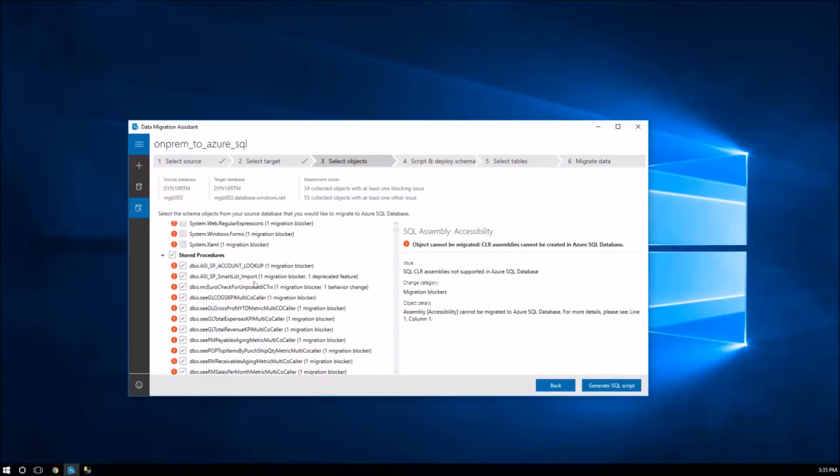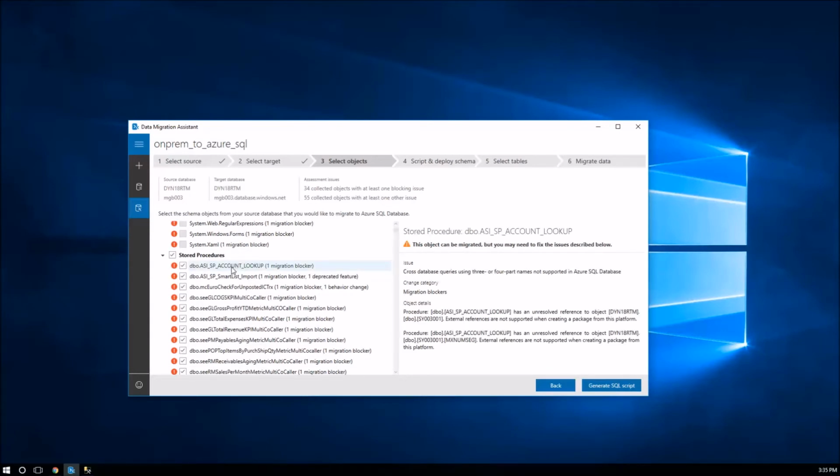We also see that there are certain stored procedures that have issues. In particular, here we have the ASI SP account lookup, and there is a blocking issue because this object has an unresolved reference to another table. And as you can see here, external references are not supported when creating a package for this particular platform.